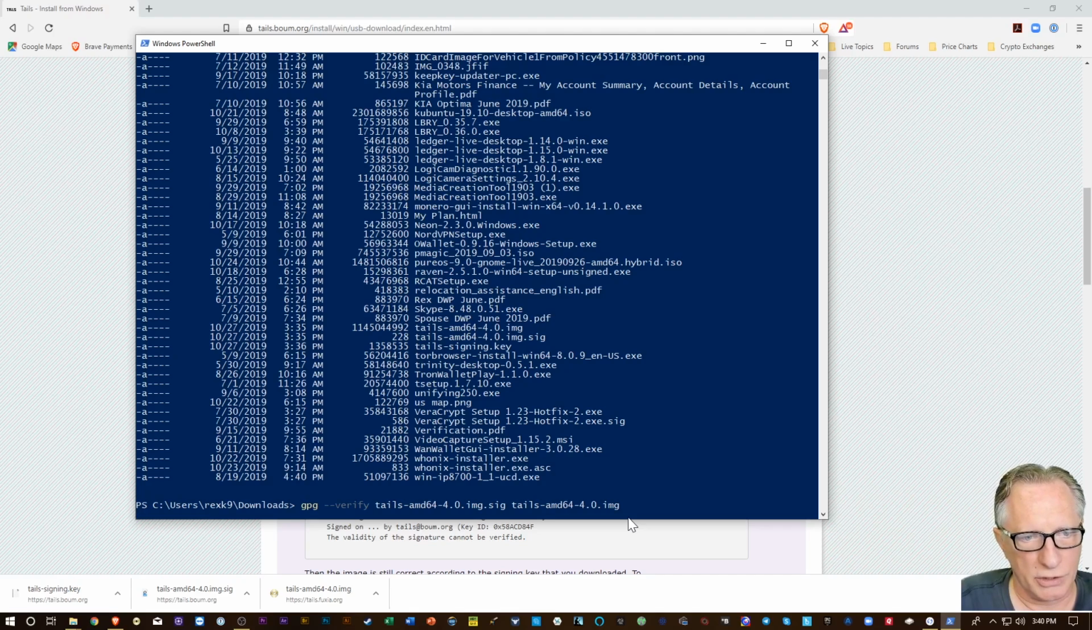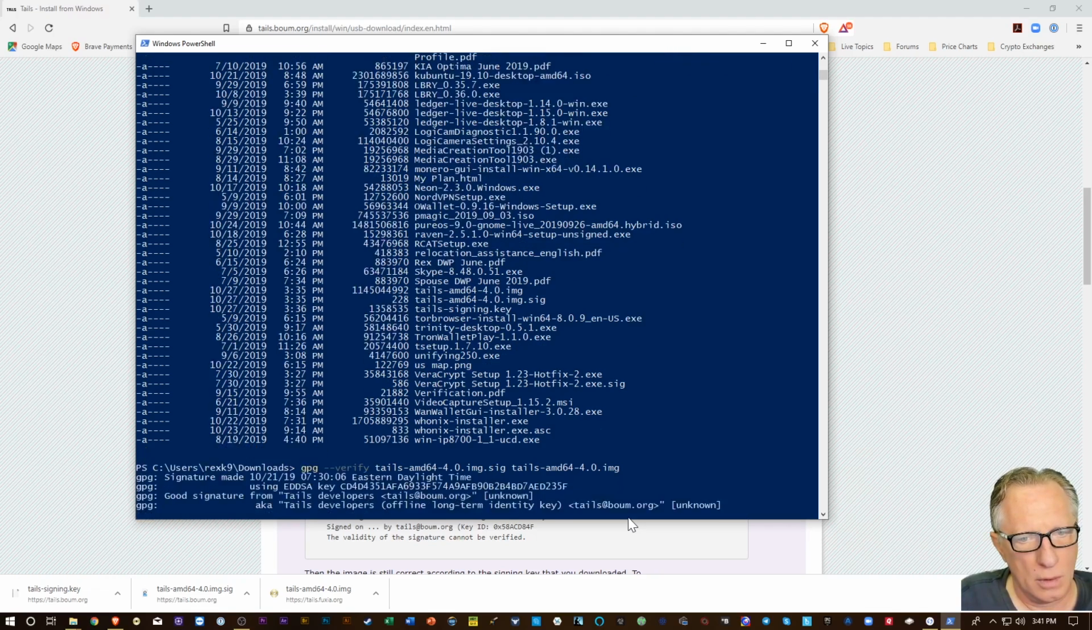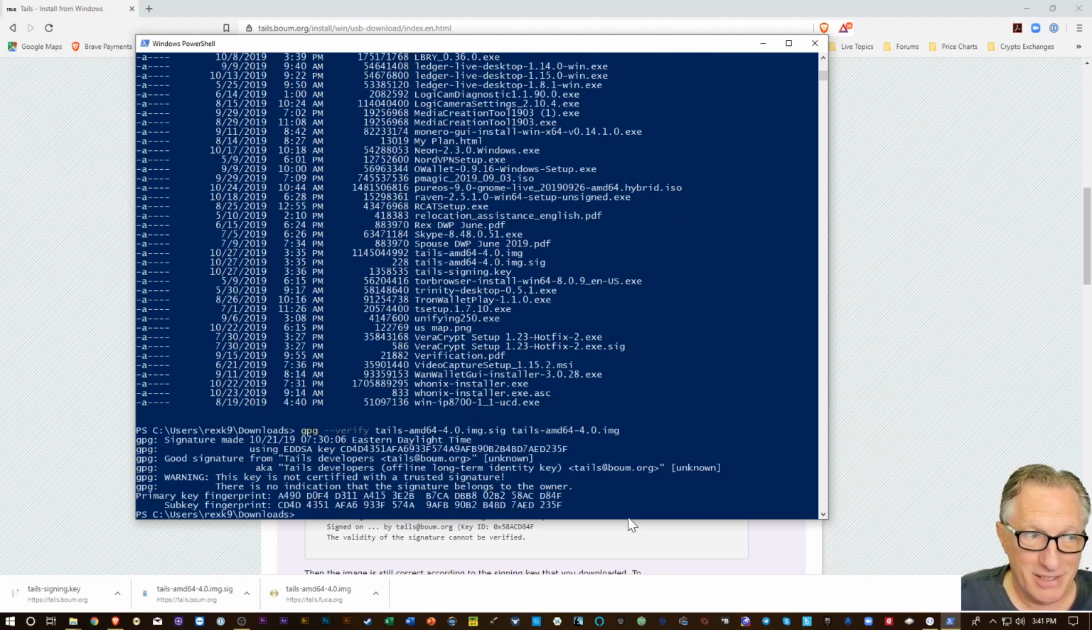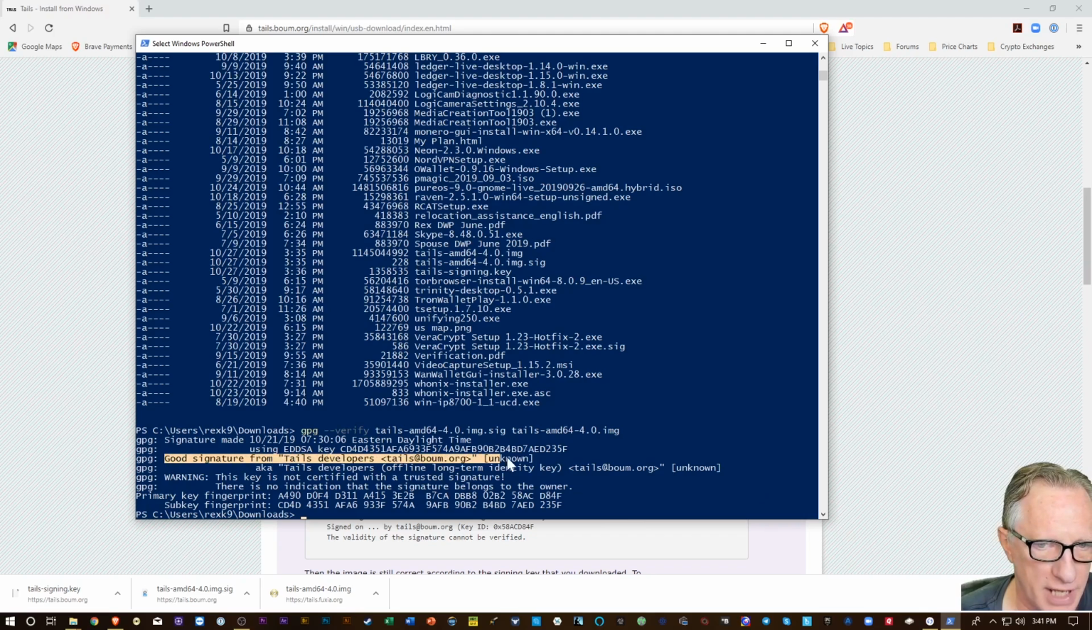It's going to do a little churning. It is a big file. I mean, we're talking about the file itself is larger than a gigabyte, so it is going to take it a little while to run the verification on this file. All right, so it did take a little while, but there it is. That's what I'm looking for. I'm looking for that good signature from Tails developers. All right, and because I had their developer key in my keyring, they were able to verify this file and tell me that it was a good signature.